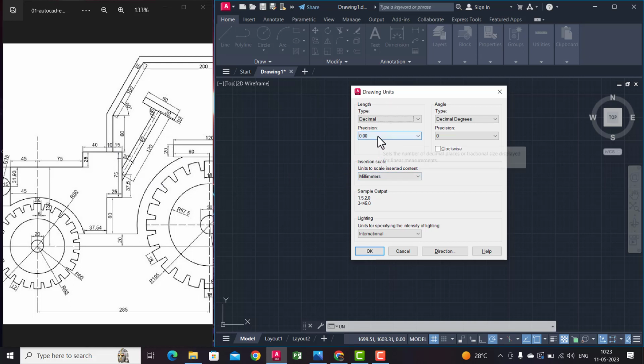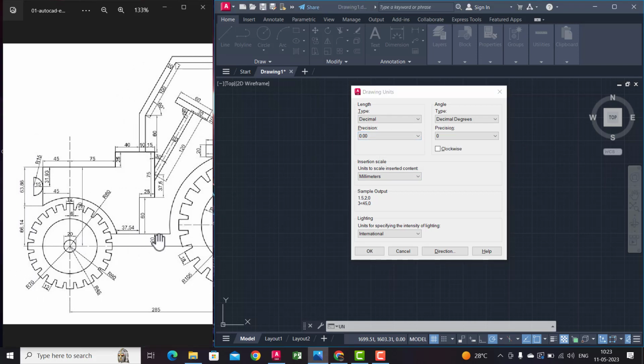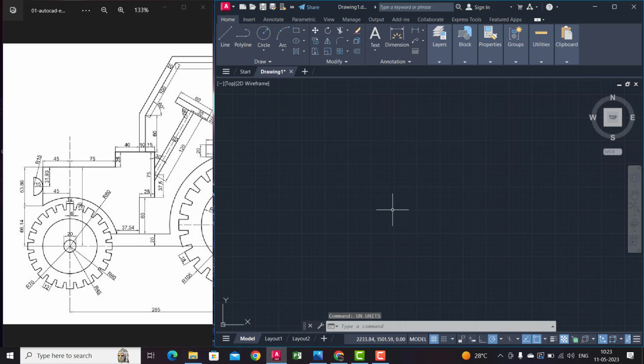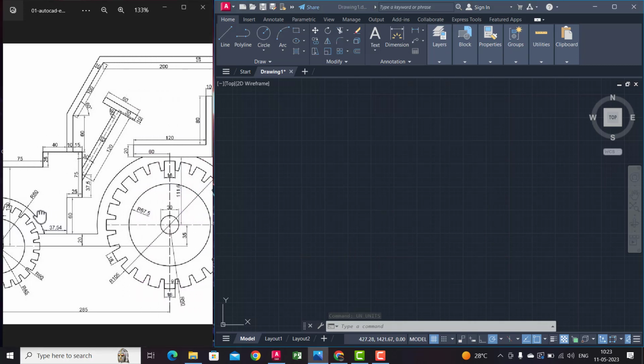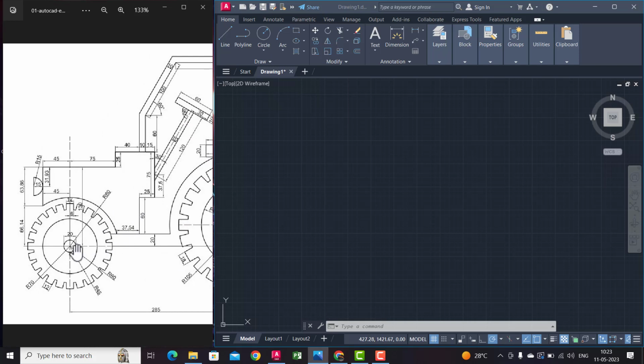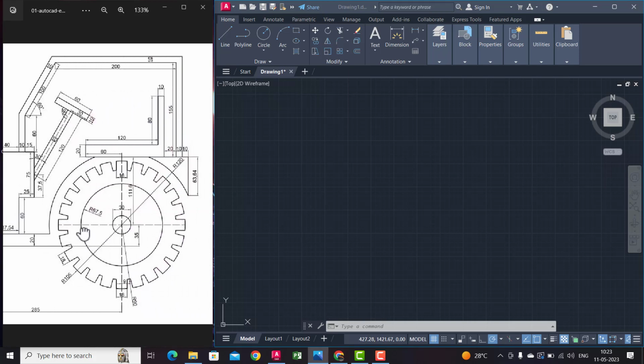Just change the precision up to 2 decimal points, so most of the dimensions will get 2 decimal points only. Then you can click OK, then you can start working on your drawing. First of all, we will start from one origin point, then with respect to that we will go after. So let us start from this bigger tire over here.